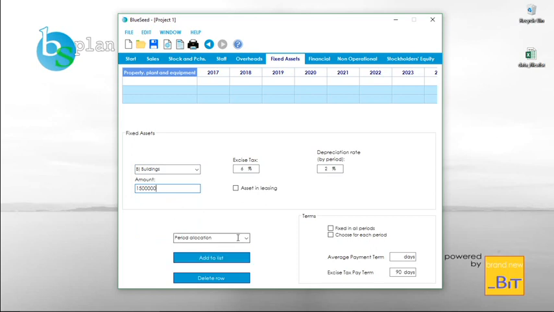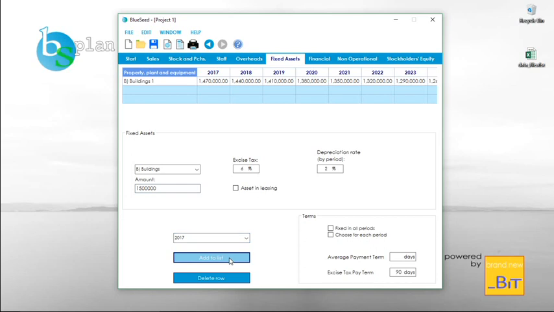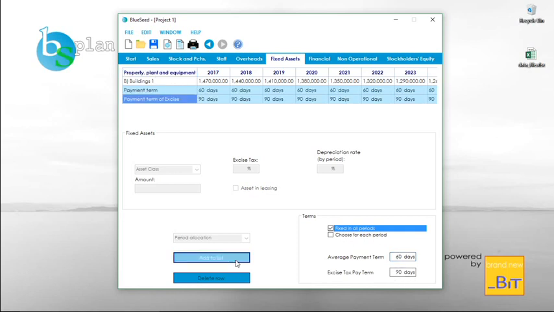Click to select the period of acquisition. Click add to list. And finally go to terms. Fill the rate payment. And add to list. Well, you can do it with all the assets you need in your project. I'll try some others.